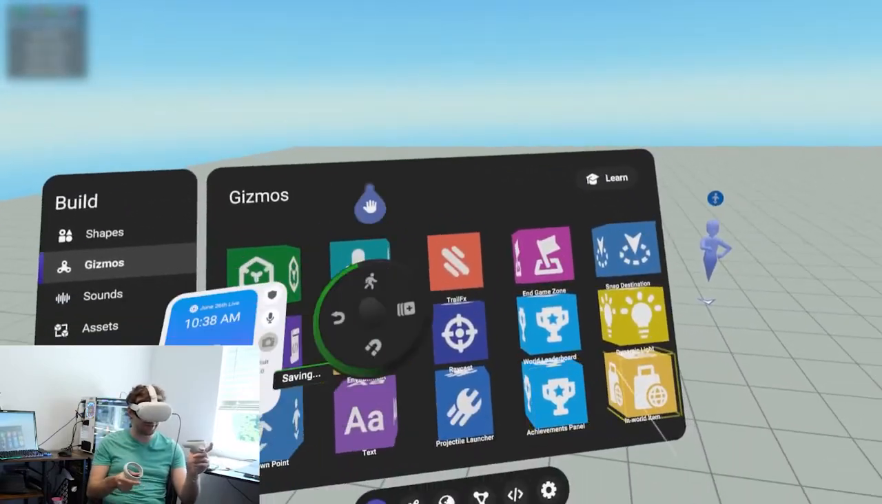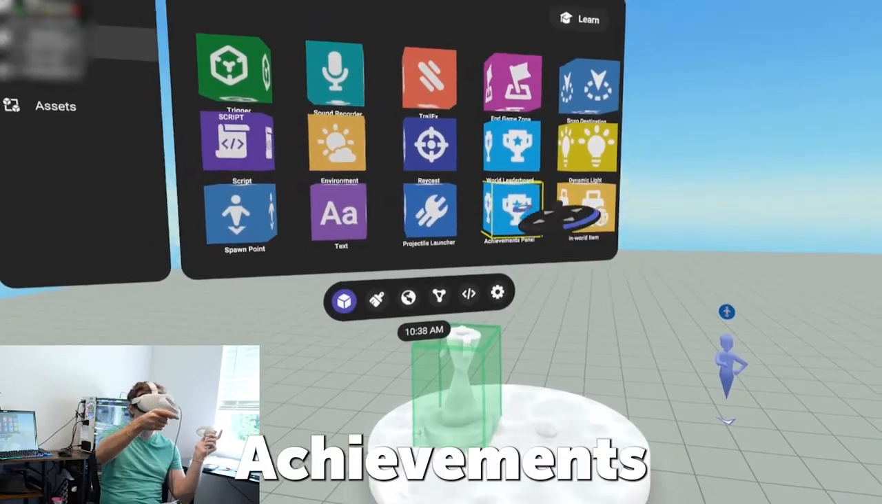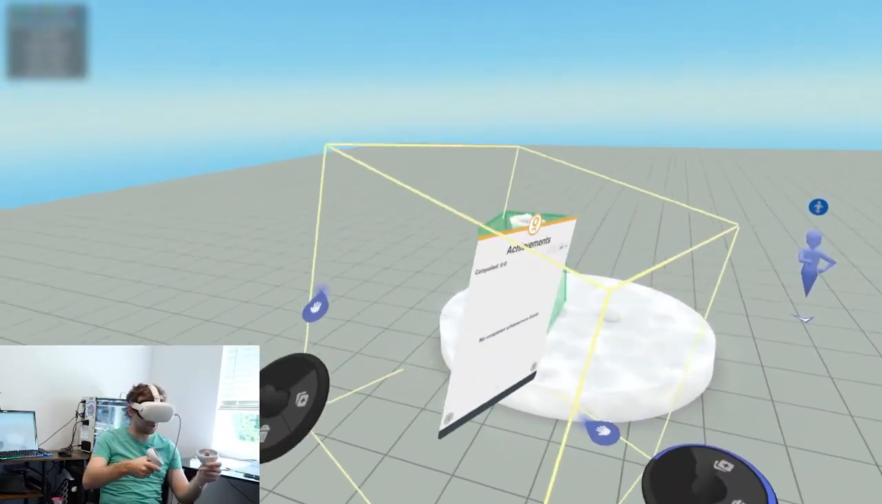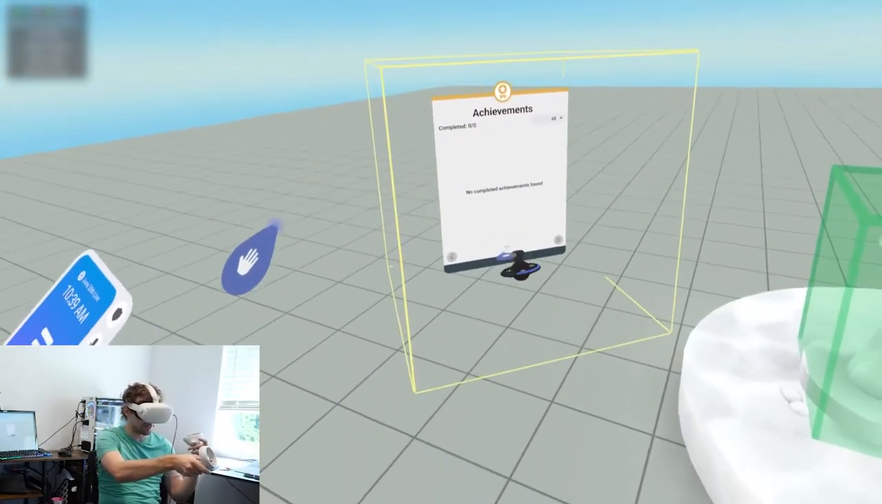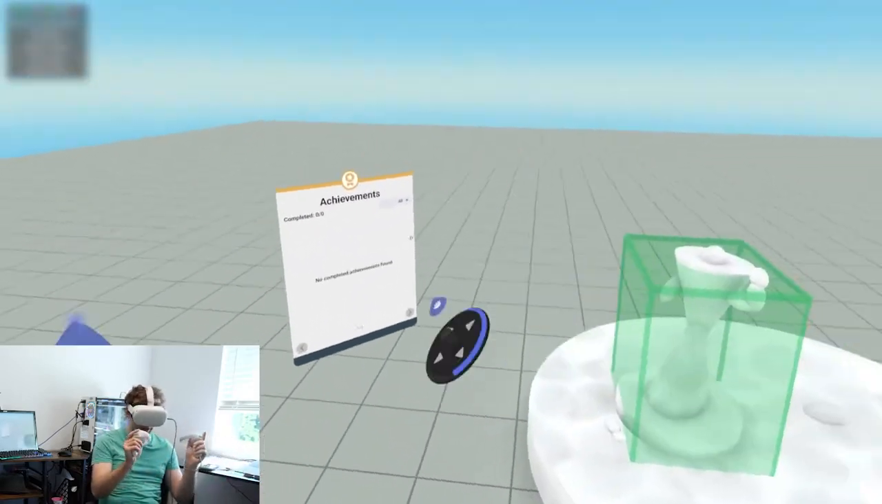And so the first thing we're going to do is figure this out together. This is my first time making an achievement, so we're going to pull out an achievements panel gizmo, which looks just like the leaderboard gizmo. We'll go ahead and leave that there. Completed 0 out of 0. Very cool. We'll come back to this.